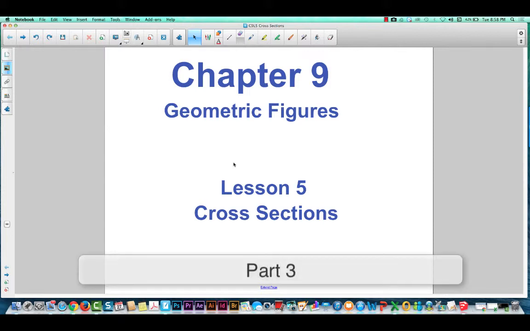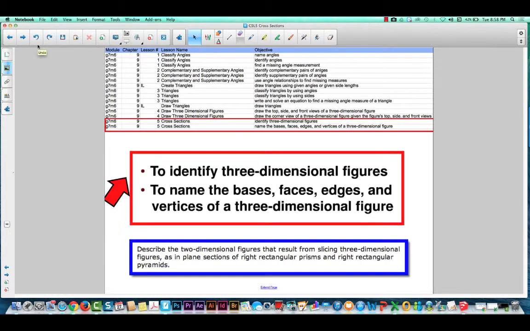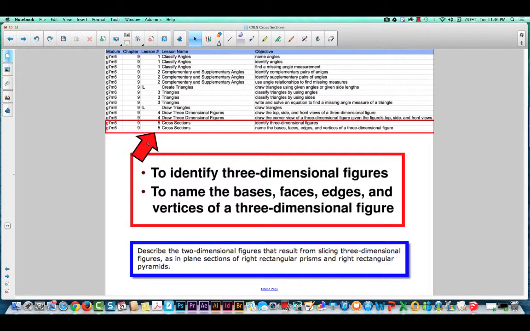Chapter 9, Geometric Figures, Lesson 5, Cross-Sections. The essential question for the chapter: how does geometry help us to describe real-world objects? Again, we're in Lesson 5, the last lesson in the chapter, Cross-Sections, and we're going to focus on the third objective, describing the two-dimensional figure that can result from slicing a three-dimensional figure.